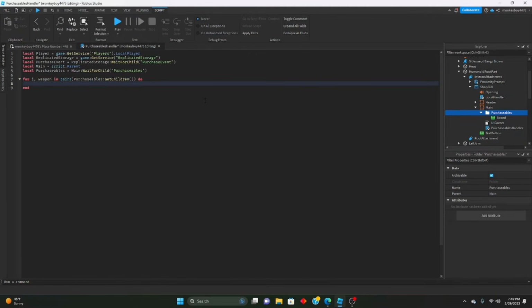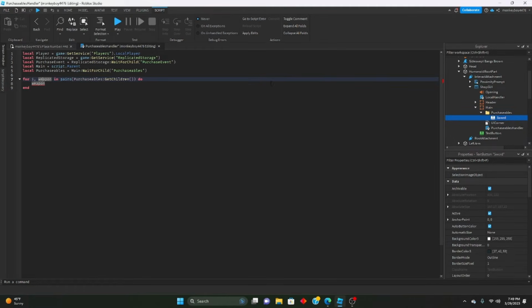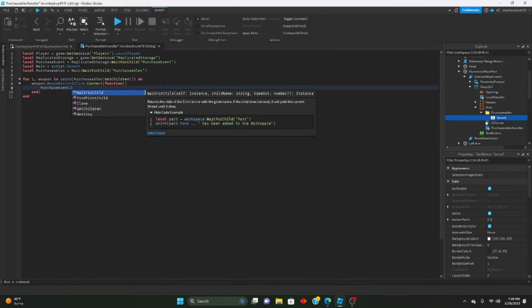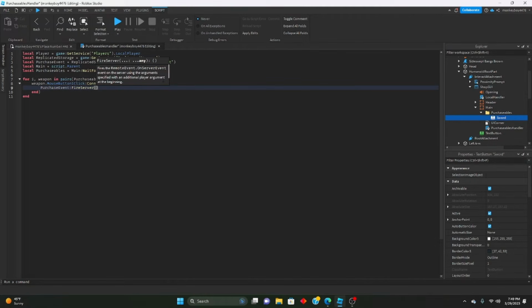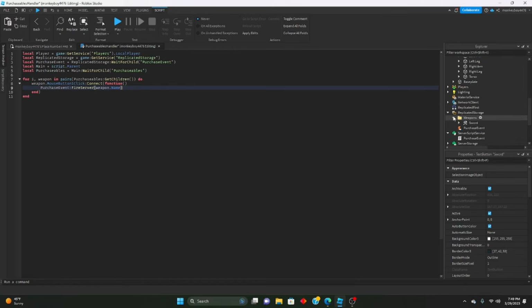So we'll say weapon. The weapon right here in this code is referring to this button, the sword button. Weapon.MouseButton1Click:Connect function. We can then say PurchaseEvent:FireServer, and what we're going to send over is weapon.Name. So we're sending over that button name, which we will be able to access in here.